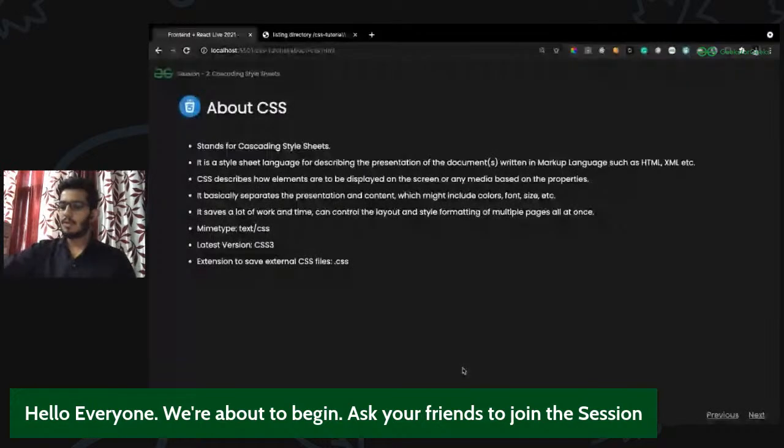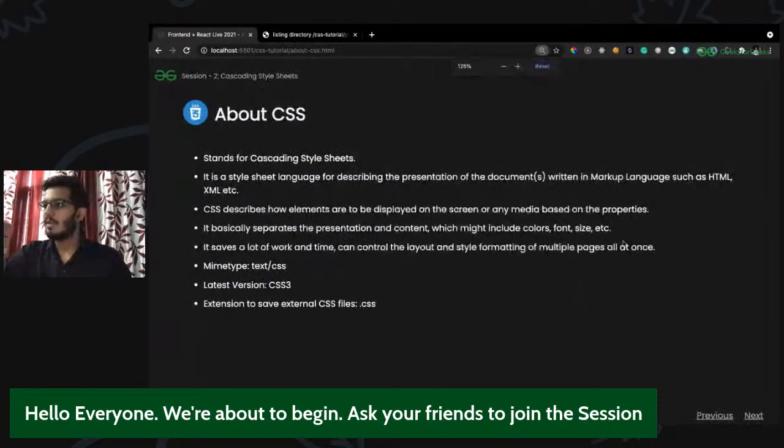So first of all, what is CSS? CSS stands for Cascading Style Sheets, and it is basically a style sheet language for describing the presentation of documents written in HTML, XHTML, or XML, which are markup languages, right? Now, it describes how elements are to be displayed in the application, in the browser, or in any media, based on the properties. All right.